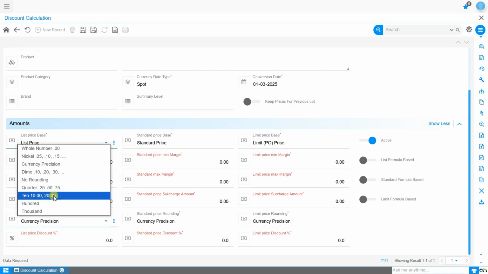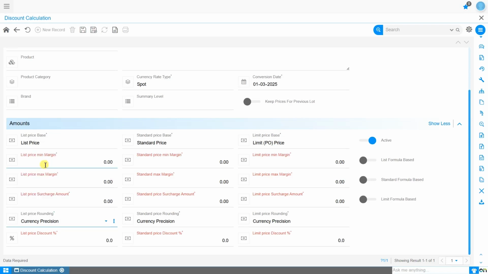10. This option rounds the prices to the nearest 10. For example, a price of *10.74 will be rounded to *10. 100. This option rounds the prices to the nearest 100. For example, a price of *10.74 will be rounded to *100. 1000. This option rounds the prices to the nearest 1000. For example, a price of *10.74 will be rounded to *1000. For the time being, we will use the currency precision.